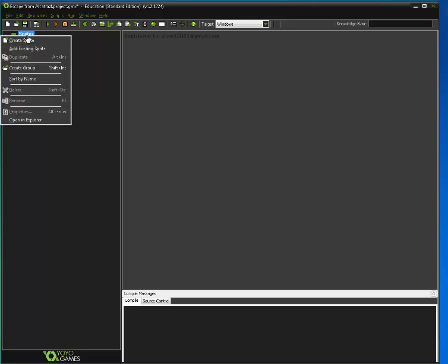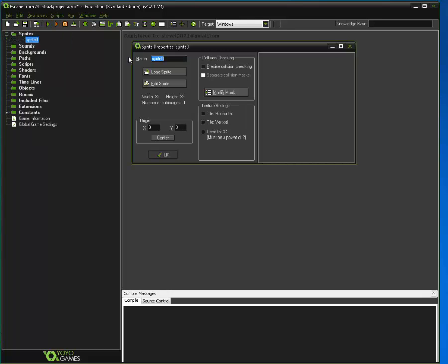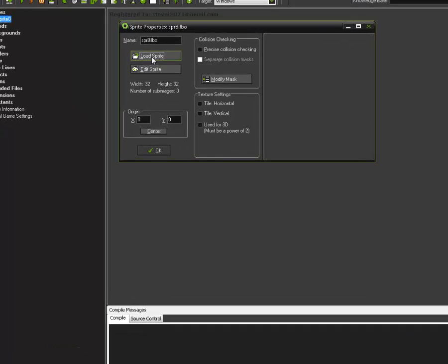So I'm going to go to Sprites, Create Sprite. Now, I'll always enforce good programming skills, and naming convention is important. So in this case, we're going to name our sprite SPR, and I'll call my character Bilbo. Okay? Now I'm going to load a sprite.